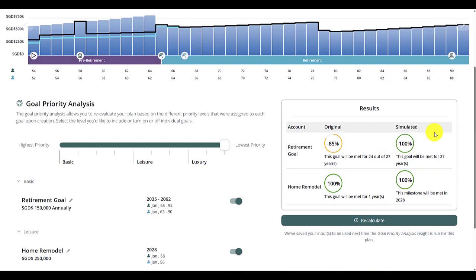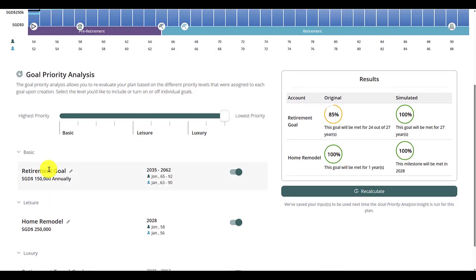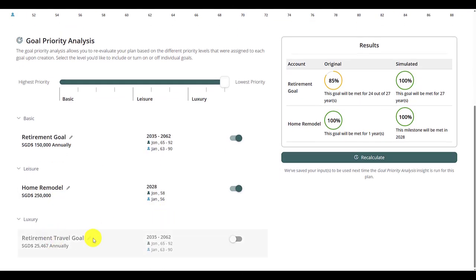And we can see in this scenario, they would be able to meet these 2 goals, but we're going to need to reassess this retirement travel goal.